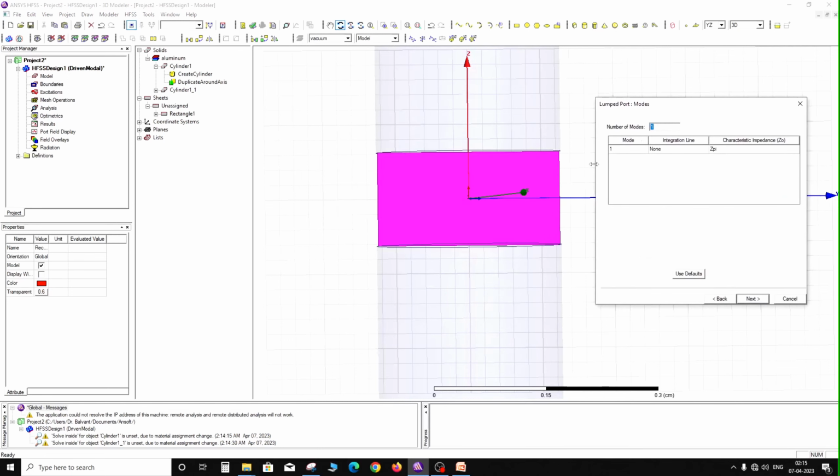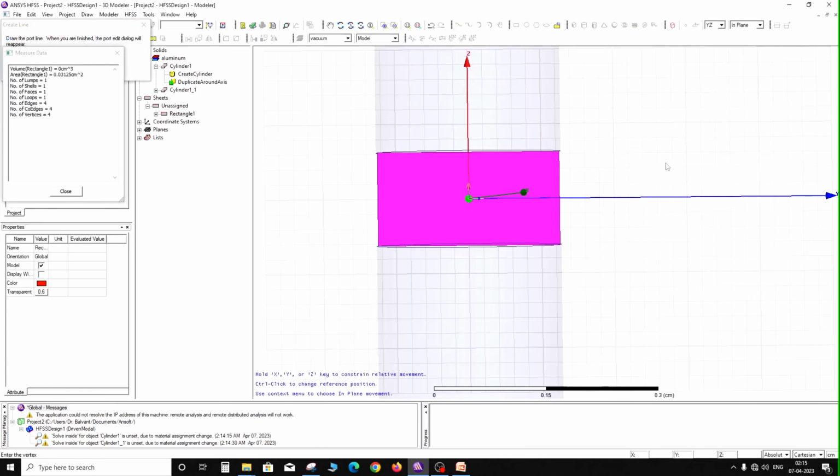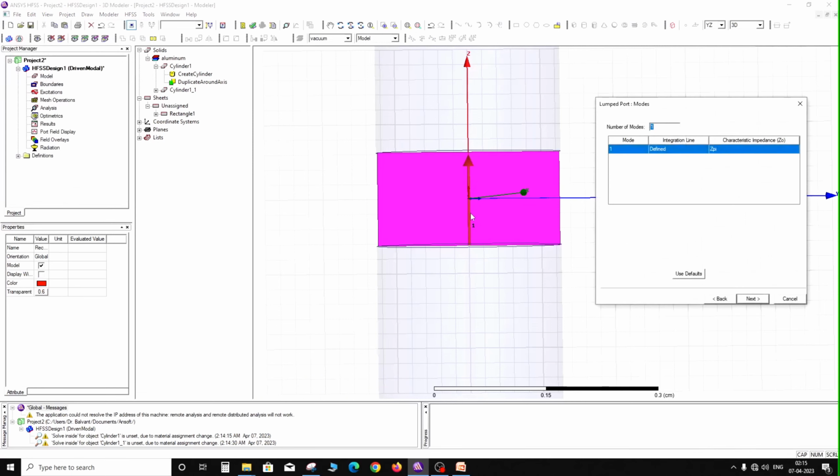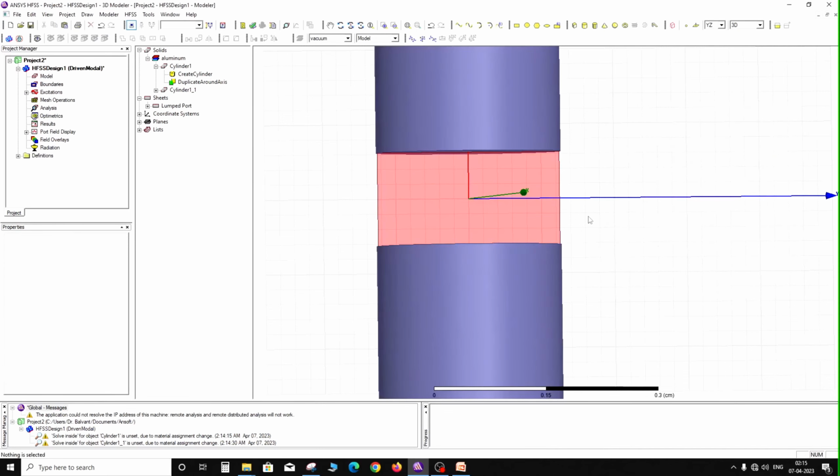To assign a port, we have to give the reference integration line. It means the reference direction of the electric field. So we have to assign this. Click on none. It will give the option for a new line. For the new line you have to choose from the bottom to the top of the rectangle. It will show the arrow along the Z direction, and it will show the define. Then click next and finish. So our first thing is done.